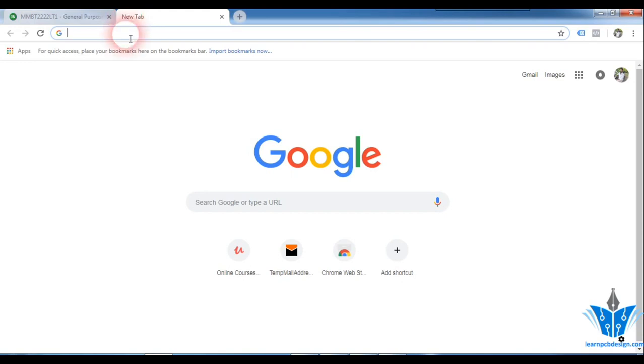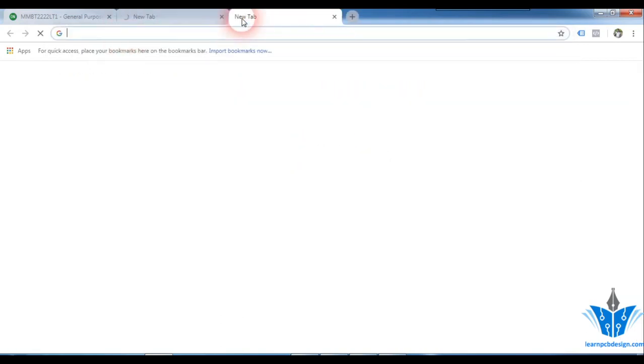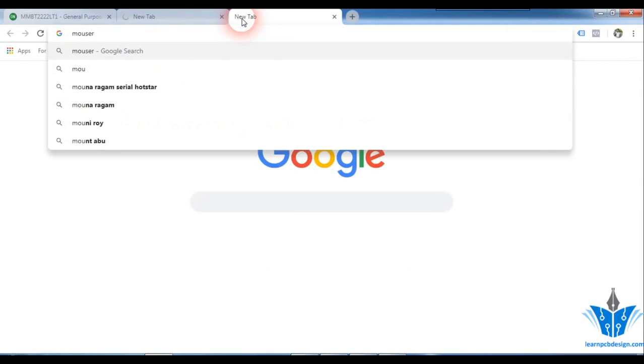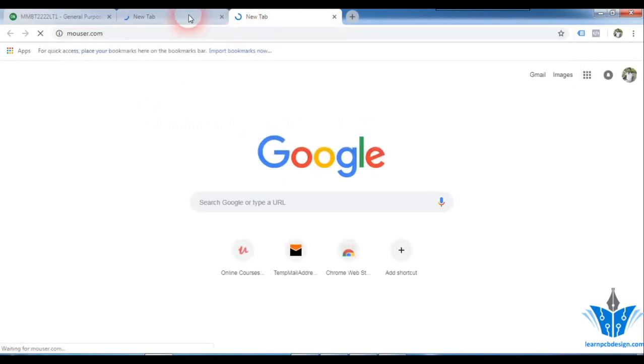You can also refer to DigiKey or mouser.com for datasheets of different components. I hope you have got some basic idea on the basic flow of PCB design, what component libraries are and how to browse them.